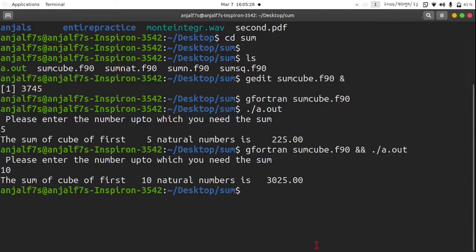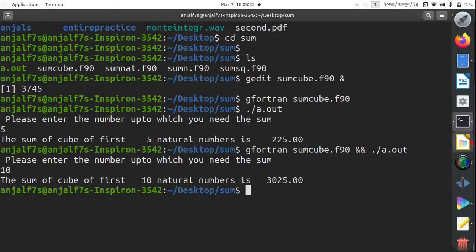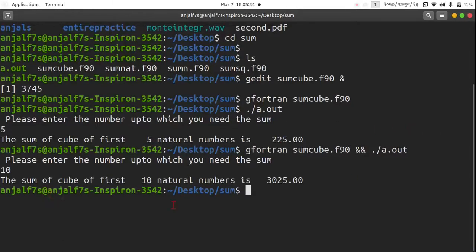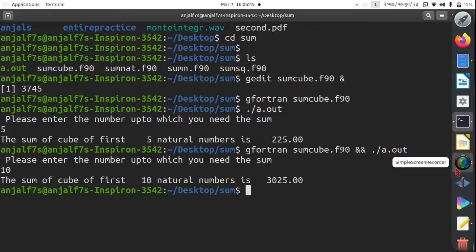So through this video I tried to show how to use a do loop in Fortran programming to find the sum of first n natural numbers, the sum of squares of first n natural numbers, and the sum of cubes of first n natural numbers.